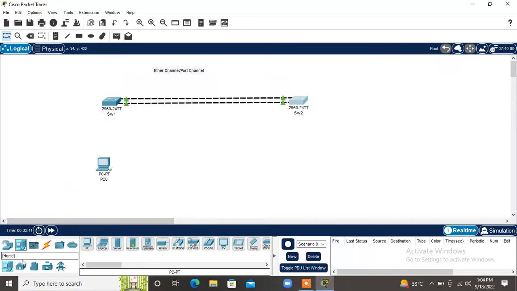And one more benefit of configuring this EtherChannel or the port channel is that if any of your links goes down, the other link will take the responsibility and forward the traffic. I'll show you that also.